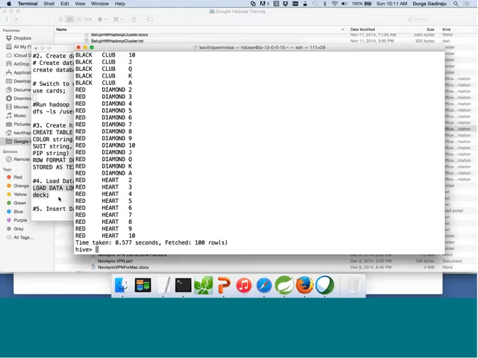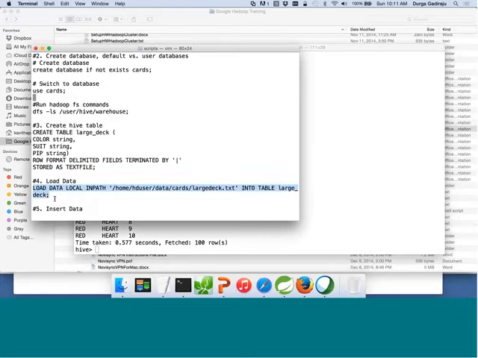Okay, we have not gone into queries yet. We are talking about load and insert, then we'll talk about queries. Okay, now we loaded the data into HDFS. Now we will see the insert.